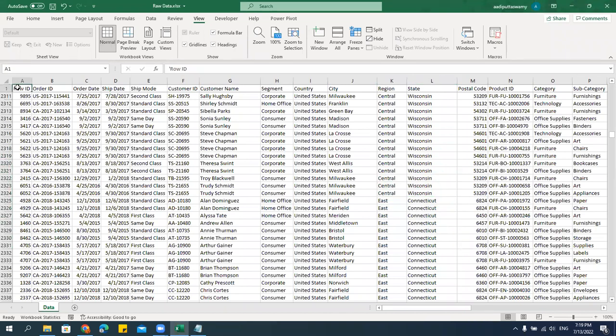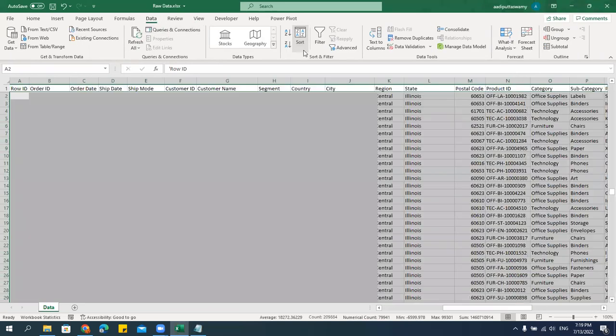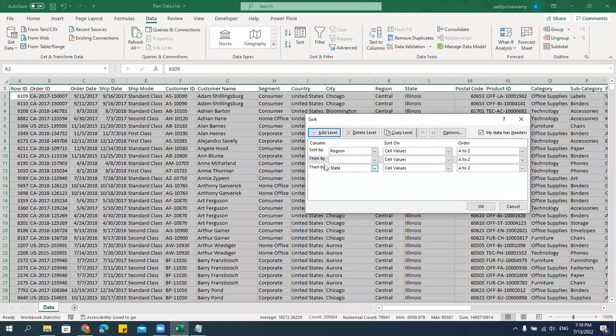Now what if I want one more level? I can add any number of levels. Let me go here to this data. I'll say sort, add level. Now I want this to be sorted by city. Now what happens here? First region, then city, then state.